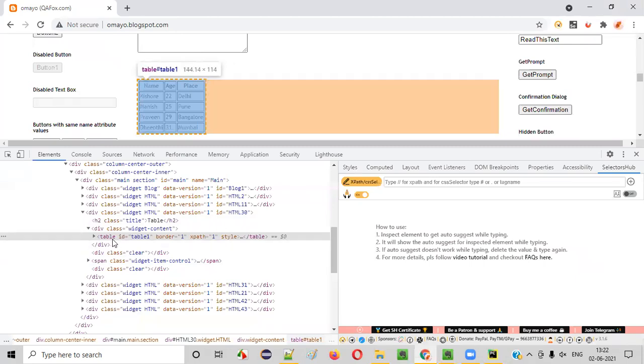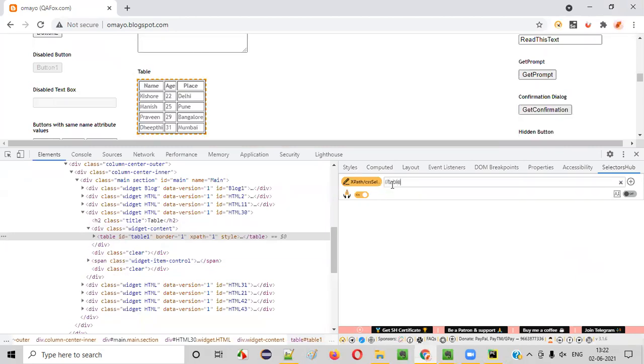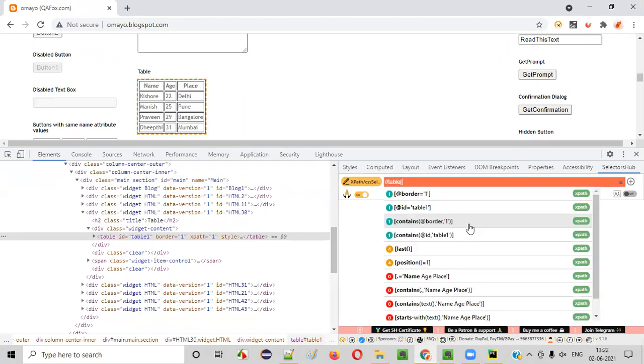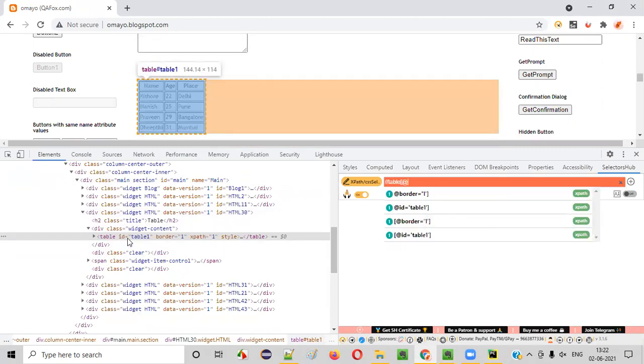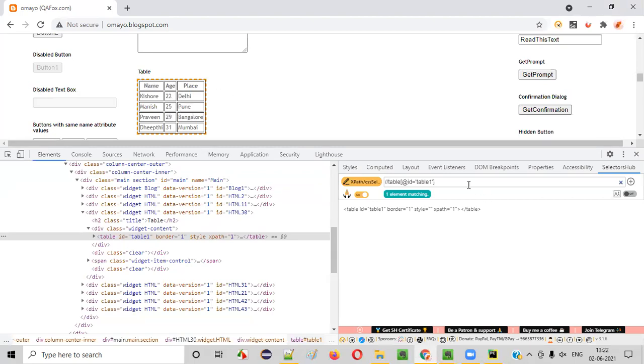So here, as you can see, this is the HTML code of the table, which is starting with the table tag. So I'll say double slash table as per HTML syntax. I'll say double slash table, and in the square brackets, I will say @id equals table1, and press enter. You see the table got highlighted here. The entire table got highlighted here.